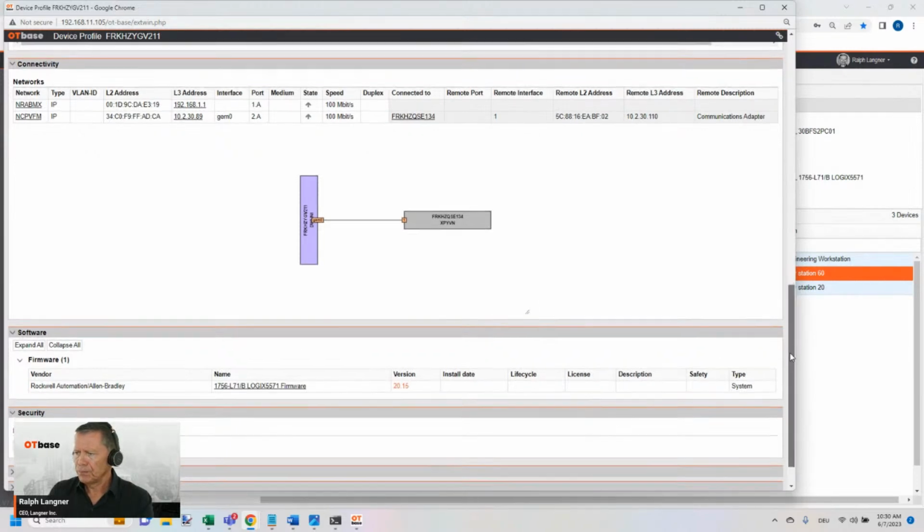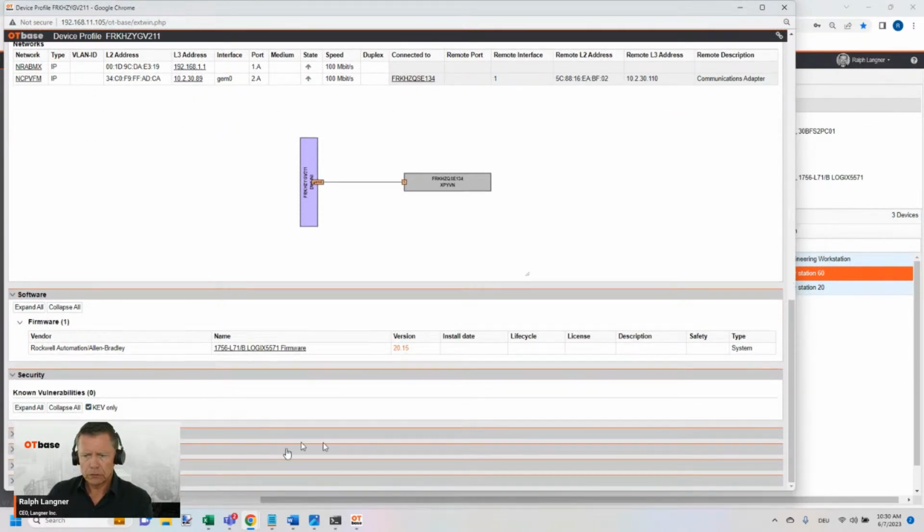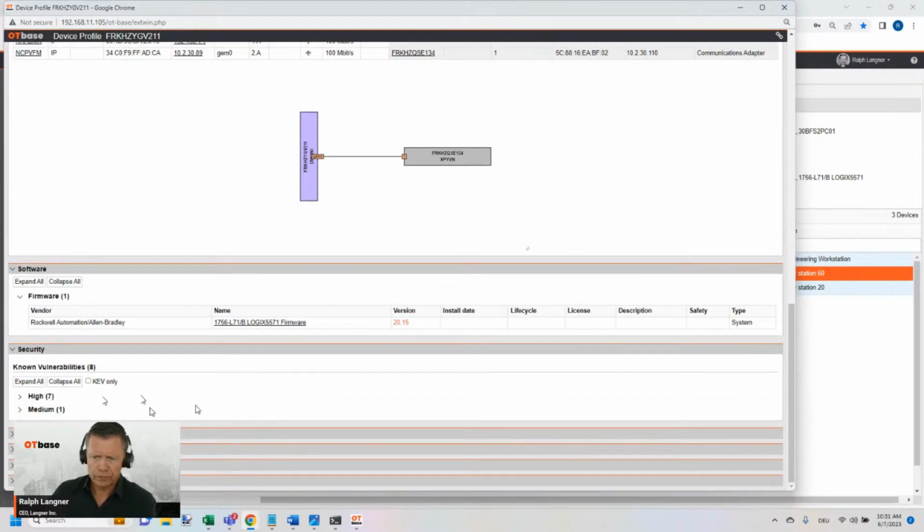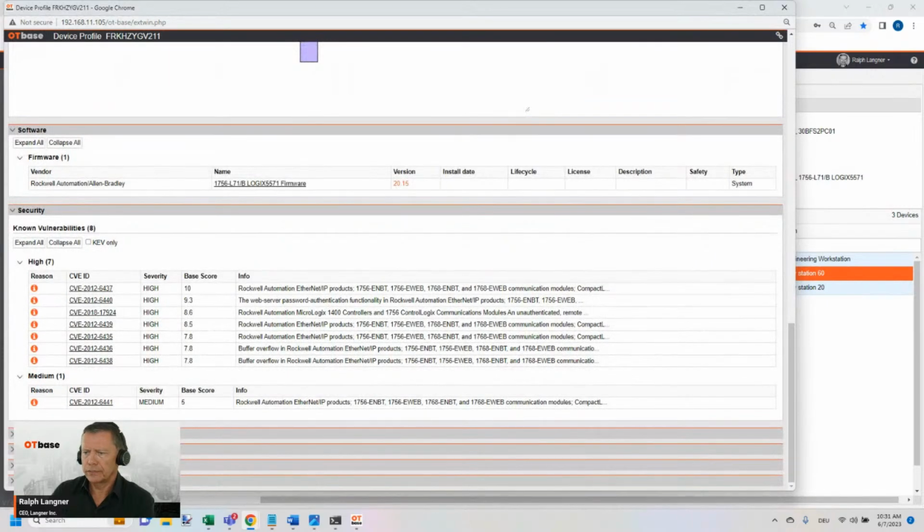Let's look at security. This tells us about the known vulnerabilities. It does say 0 here, but that is because this checkbox is active here. By default, we only show known vulnerabilities with known exploits. But if I deselect this checkbox, I see, well, there are actually 8 known vulnerabilities for this device. If I want to see what those are, I can go in there and then see the CVEs that affect this particular rack, this control system rack, and do a deeper dive and consider my options for mitigation.